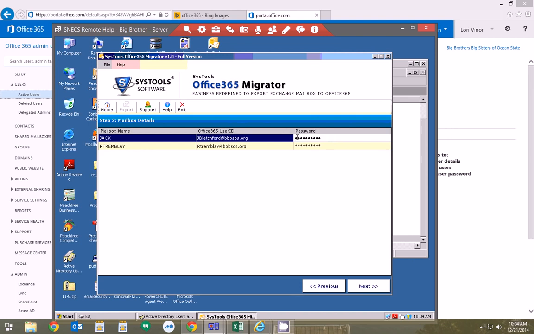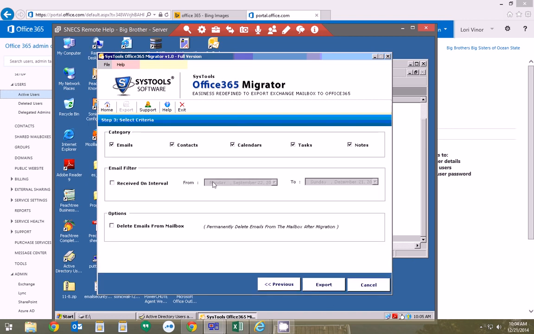So if during a migration you might mess up something by accident, don't worry about it. Just go back in, delete. Your Exchange server is basically your backup. So this program doesn't actually modify anything in the Exchange server. So here we can see what we want to move over.